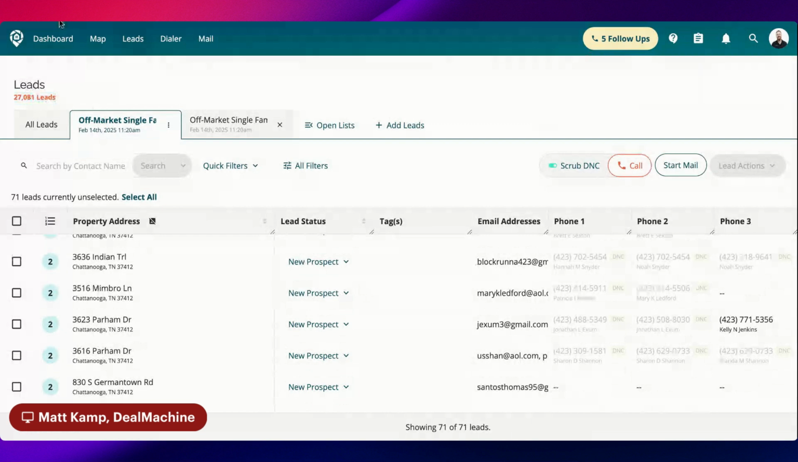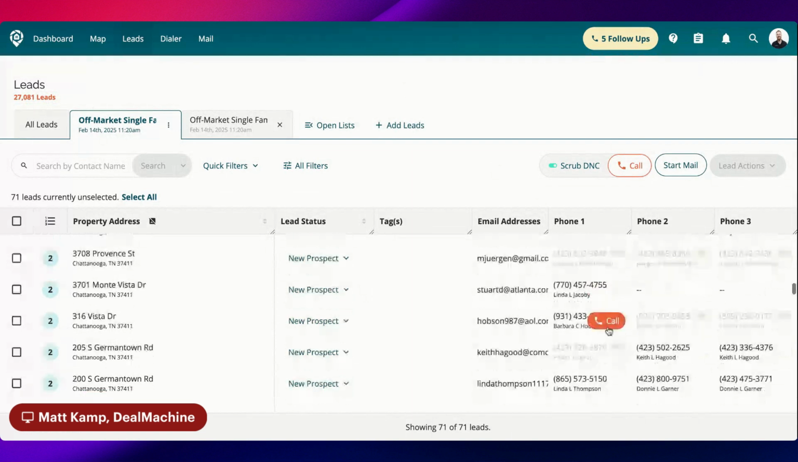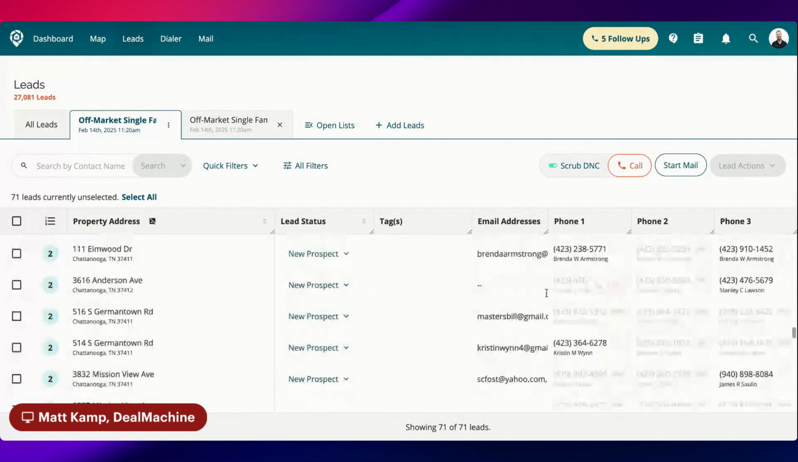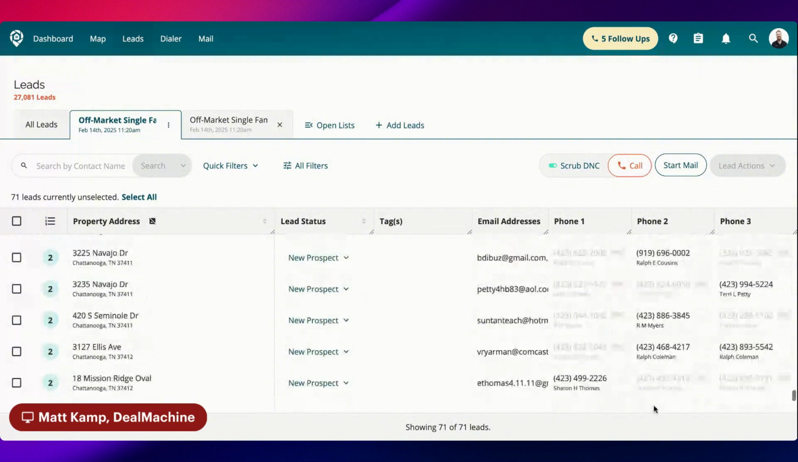Inside DealMachine, as of about a year ago, we launched unlimited free contact information included in your account. So every list you pull, you scroll in, and I didn't have to hit skip trace or anything. It just gives me phone numbers and emails to reach out to. You have all of that inside your account ready to go. That is barrier number one, just getting a way to get in contact with them.